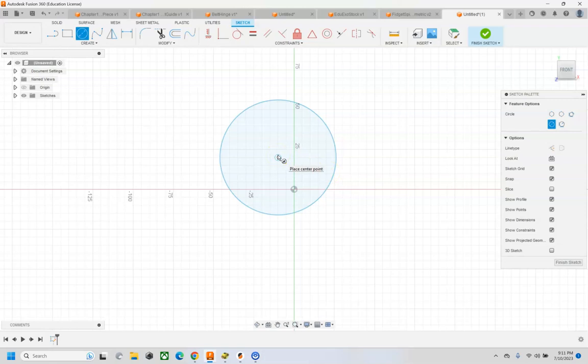Now what I want to do is convert this circle so that it's what we call constrained. So I want to change the color of this line surrounding the circle from blue to black. Black means that it's a fully constrained model. To do that, I use these things called constraints up here. And there's all sorts of different constraints, and you can play around with these to figure out how to use them in your designs.